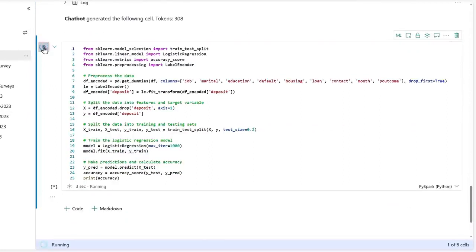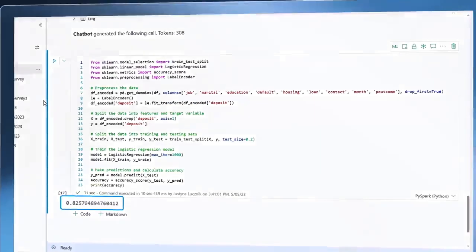I can go ahead and run the code like I would with any other notebook cell. And once things are done, I can see the accuracy of the model is pretty good with over 82%. And it's really amazing to see how the AI can even speed up model creation from scratch.